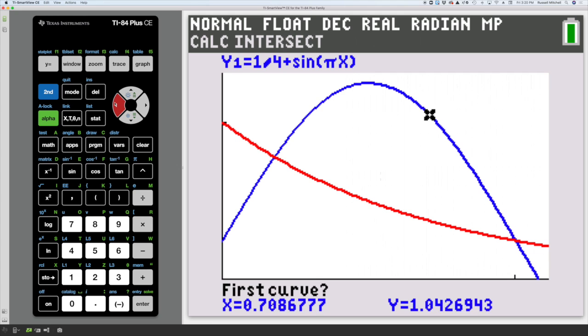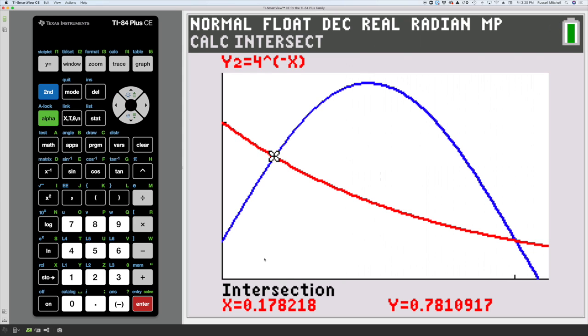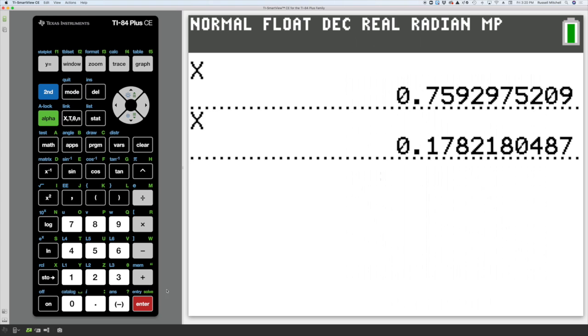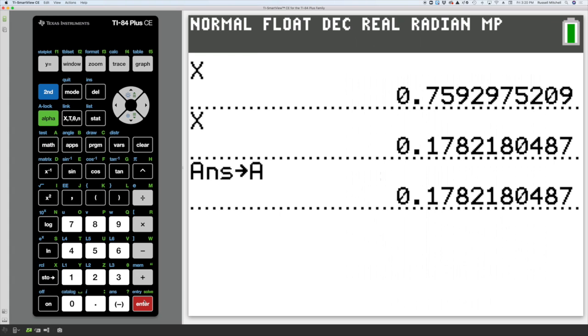Okay, intersect. First curve. Let's get close to that one over here. It took the X value that was down here when I hit it. So now when I type X, it'll be the 0.1781. Yeah, see. So we want to store this as alpha A. It's going to override what we earlier stored A as.